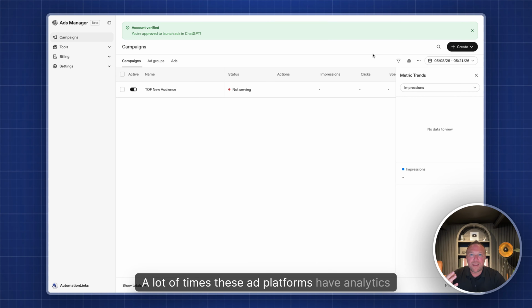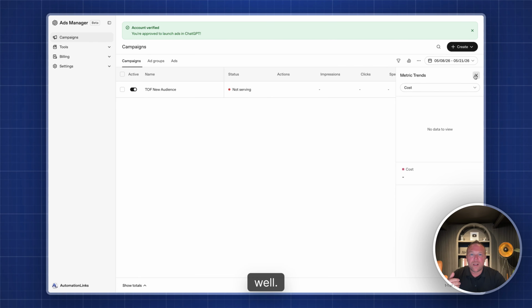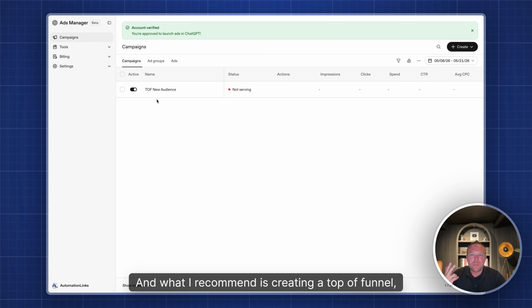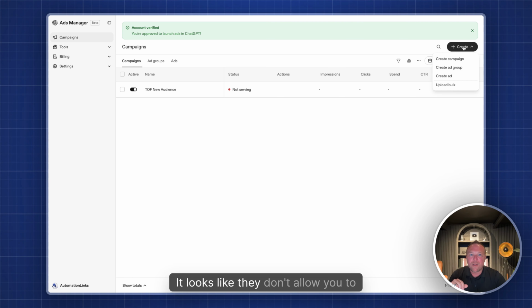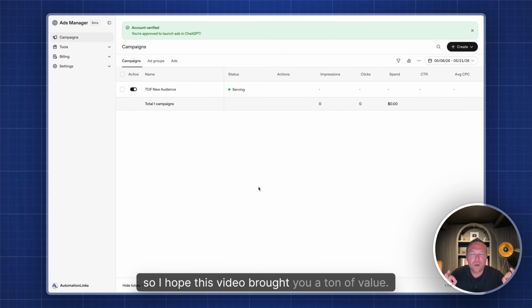Now, a lot of times these ad platforms have analytics and tracking. It looks like all they have here is view insights to see the metric trends. So once we start seeing these come through, then you're going to be able to see the trends as well. And what I recommend is creating a top of funnel, middle of funnel, and bottom of funnel to really get these people in here, see your site, and then start retargeting them once they allow that. It looks like they don't allow you to do retargeting yet, but hopefully someday they do once you have your pixels in place.